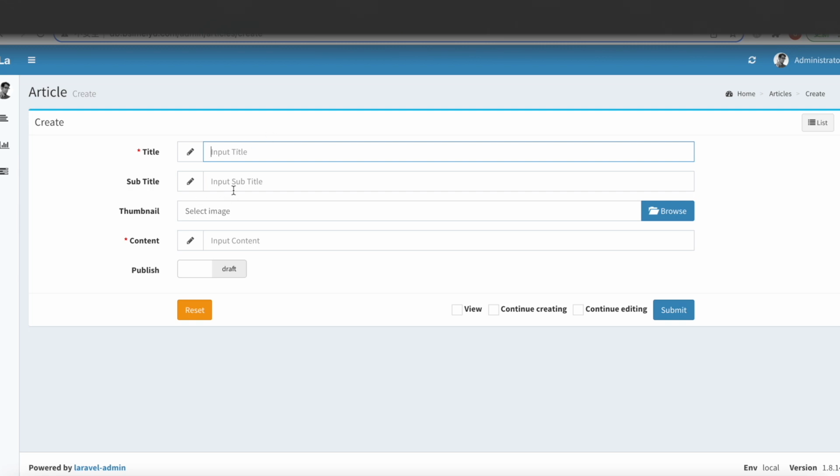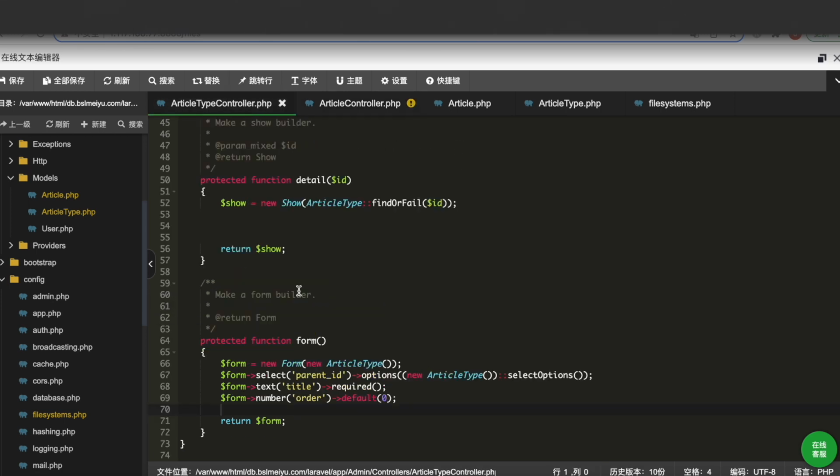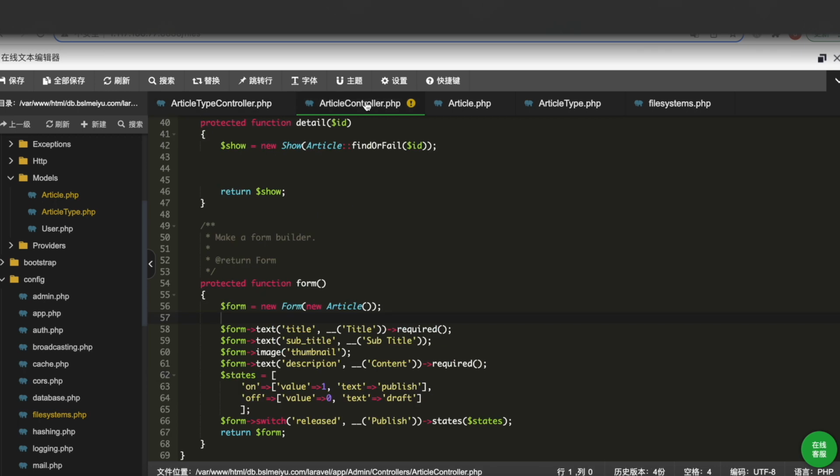But I think one thing is missing here, pretty important. We want to show our category over here, article category, right? So that's what we want to do. To do that, remember earlier we did this thing, right? So here we can just simply copy this one and put it right there.